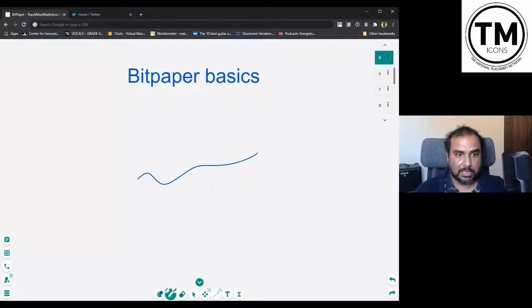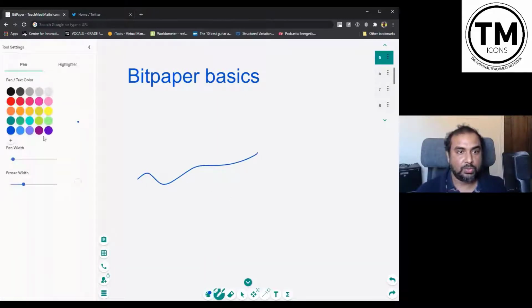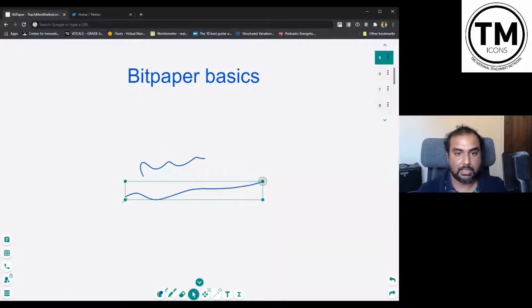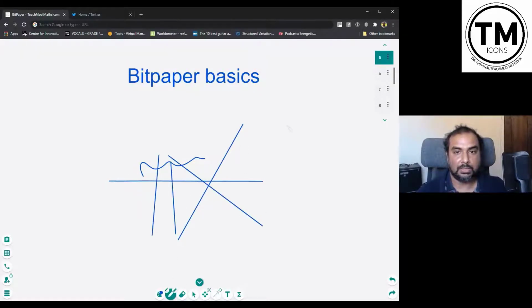So obviously you can use the pen tool, different colors. One great thing about this is you can take this and straighten it up. So you can turn it into a line, or you can just draw lines, which we often need to.